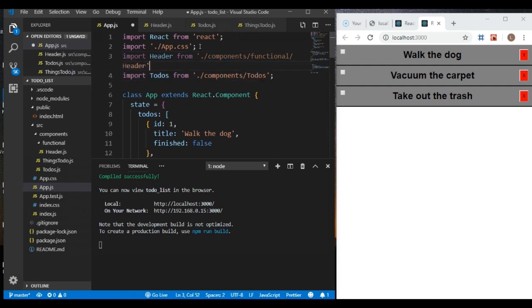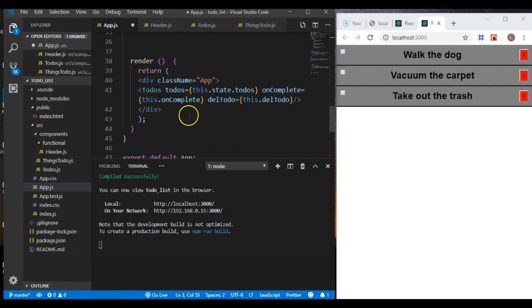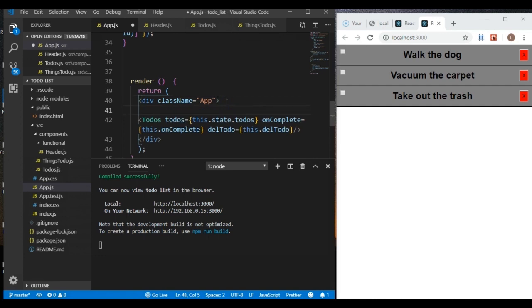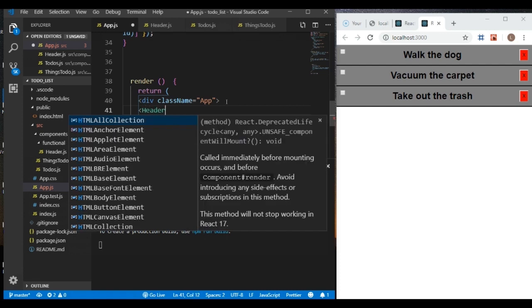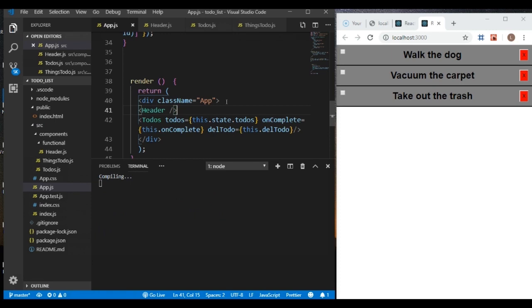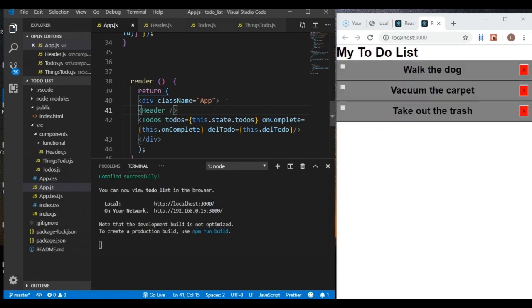Okay. And then what we'll do next is we'll come down here to the render, and we'll put it in here, and since we want it to show up before the container, let's put it right before the container. Remember the to-do container? Okay, so header. Okay, save. It should show up. All right.